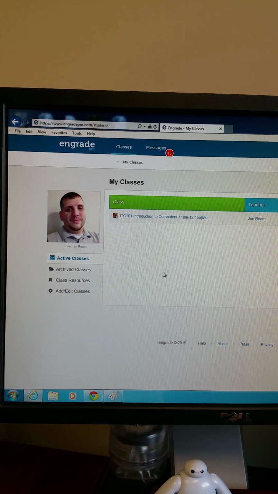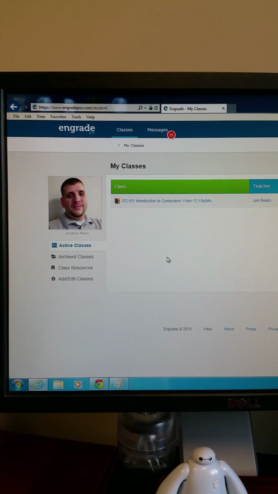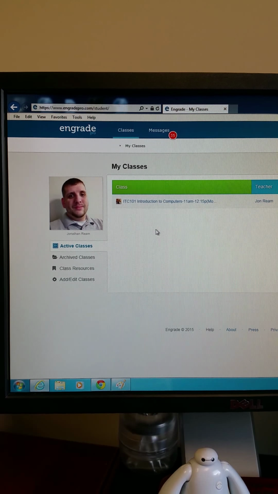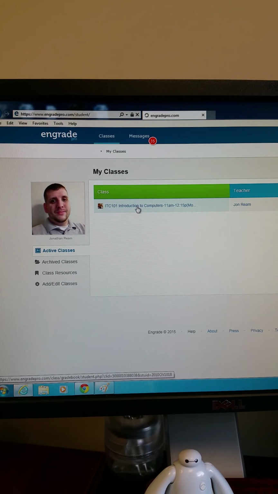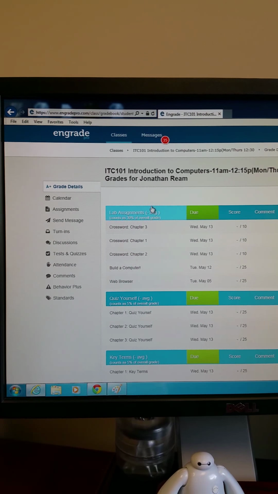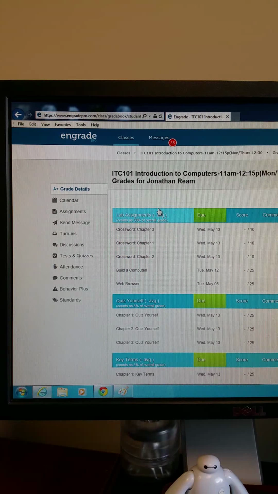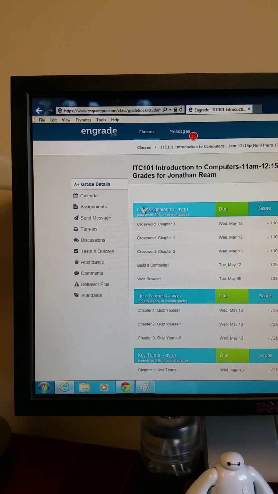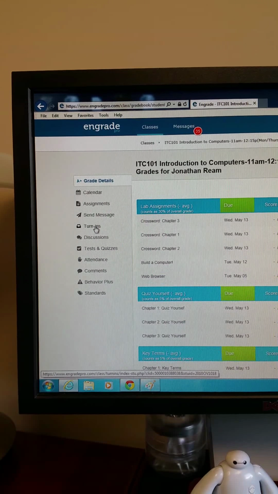So we're going to pretend like I'm a student and I've created my little setup here. The first thing I want to do is choose the class that we're going to have the Turnitin feature through. For this one, it's going to be Intro to Computers, which I'm teaching at the moment. So what we're going to look at is the turn-ins.